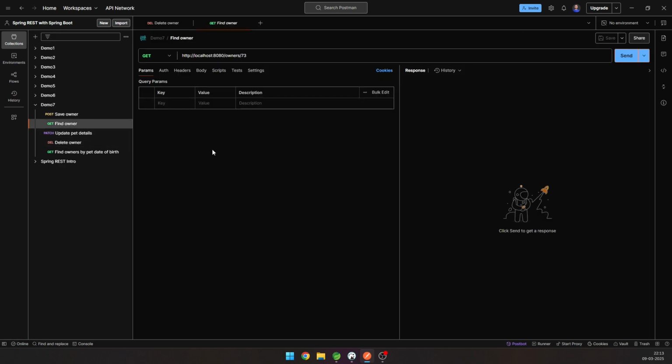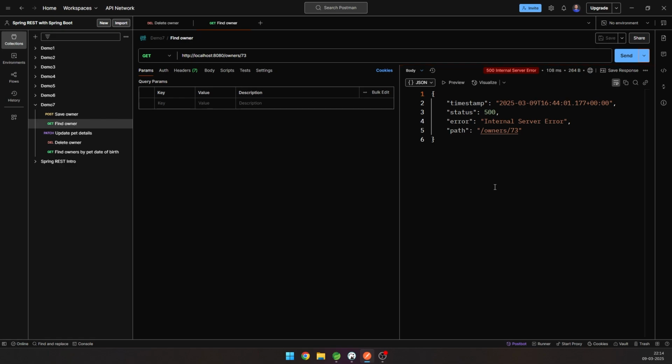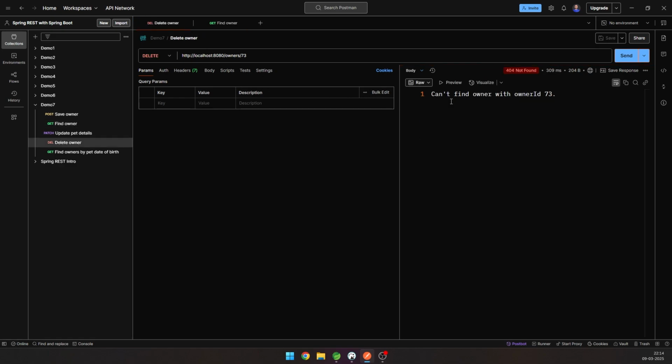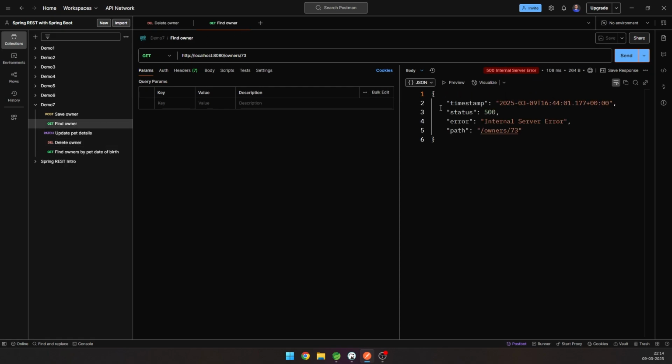Now let's try the same thing in the find owner. Here, if we try the same thing, you see that in the delete owner, it was just a raw string and 404 not found. But in the find owner, this time it is a JSON. So for the exception also, we can have a JSON object. And this time this JSON object is not returned by me. I never wrote something like this. Instead, this is being returned by our server, you can see.